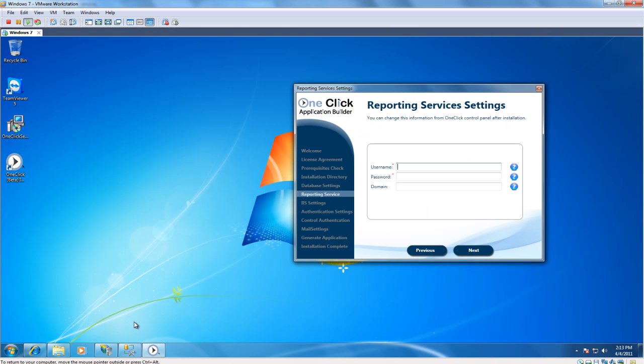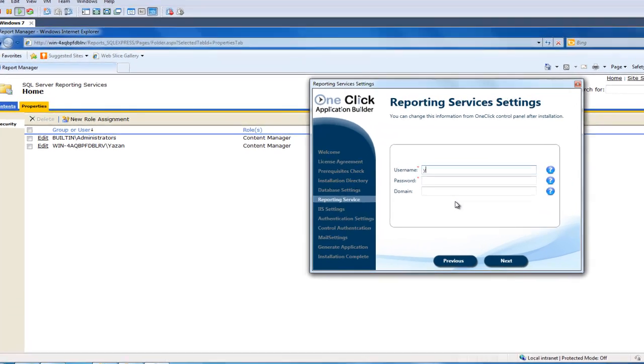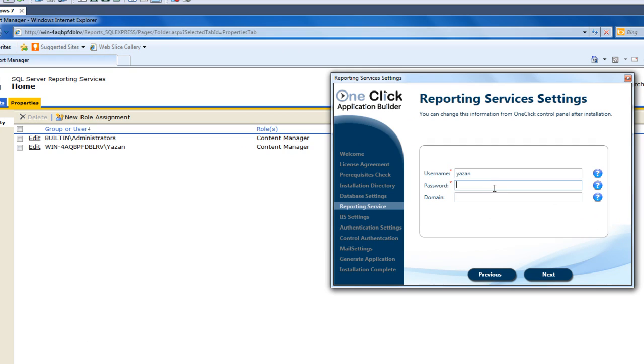In the next step, the installer will ask you for the credentials needed for reporting services. This can be filled through your reporting service management. Please make sure that the user has Content Manager privilege.